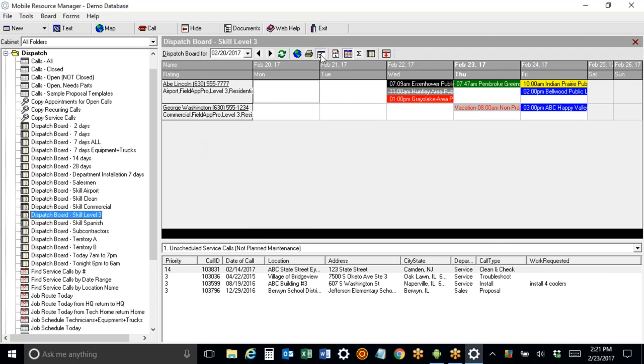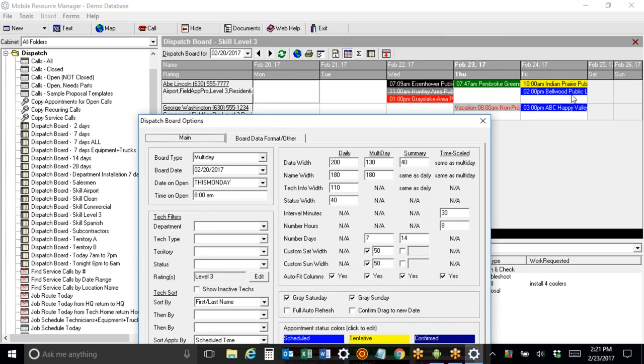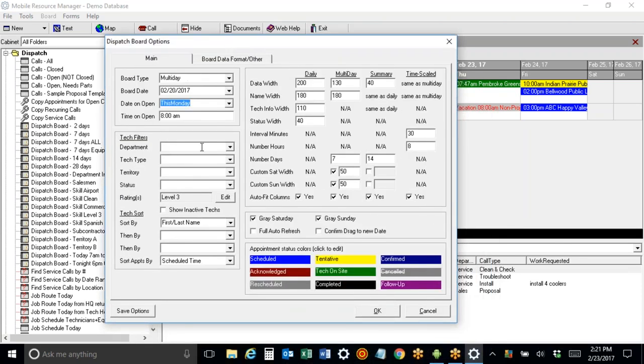Okay, so let's go back to those dispatch board options. This is called a multi-day board. When a board opens, it can start either on today or on the Monday of this week. So that's today, tomorrow, or this Monday. And then a start time it can start up. Now then you can have filters. So you could have a dispatch board for a certain department or a certain territory or a certain status or rating. Most often people use ratings, but these are all available.